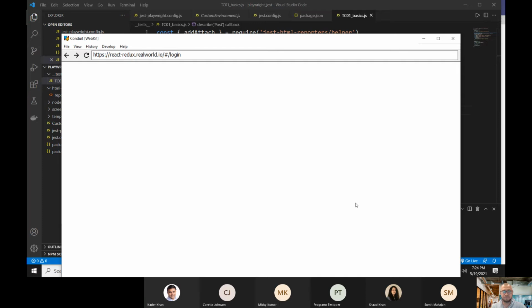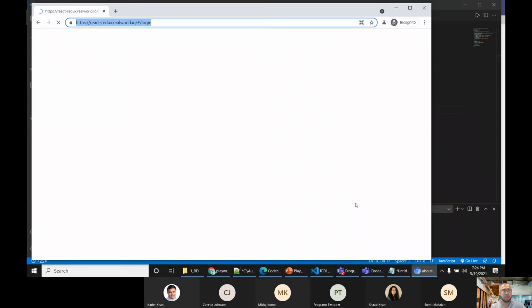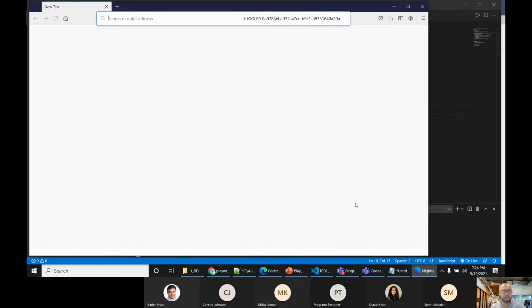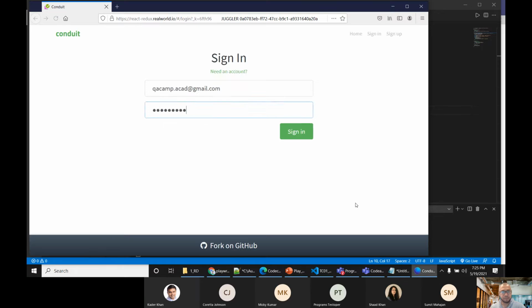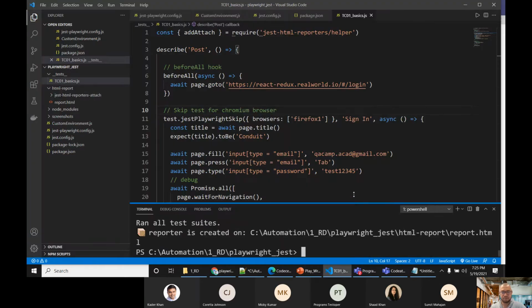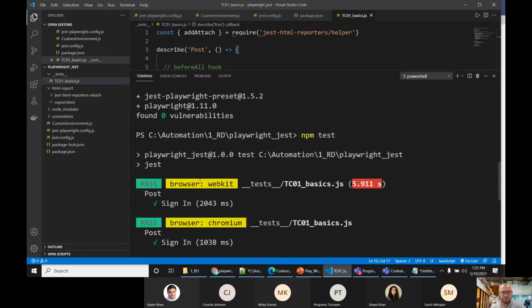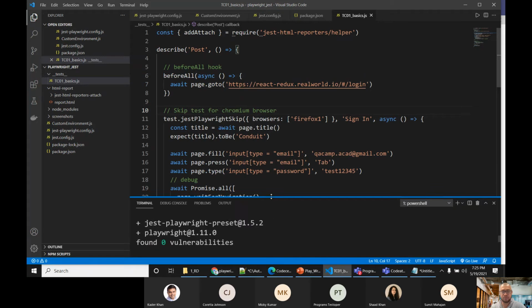So it's opening a WebKit browser, enters a password, and it closes. And I'm running this particular test in all the three browsers, Firefox, and then... okay. See, WebKit, it says pass, Chromium pass, Firefox pass. Again, if we can do the insertion too.